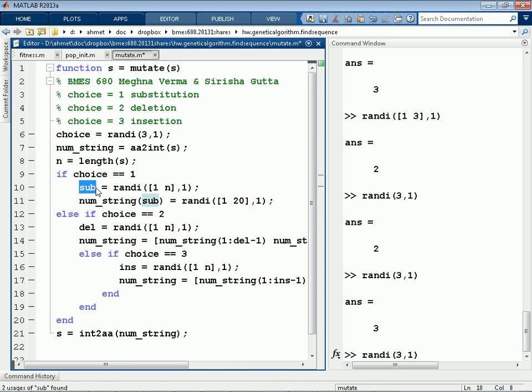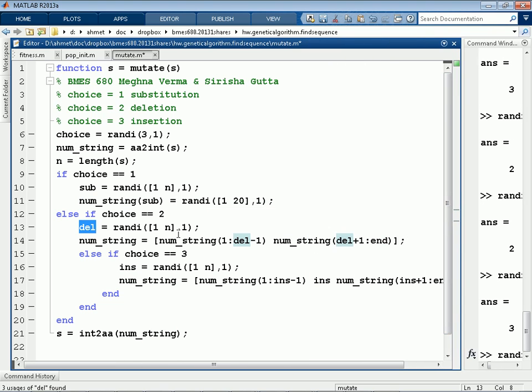If it's a deletion, we again get a random location represented by del and generate a new string, a new numerical vector in this case, that goes from the first position all the way to del -1, and then we skip the del position and continue with del +1 all the way to the end. So effectively, by constructing this new vector, we are skipping the del position. So we are deleting that amino acid.